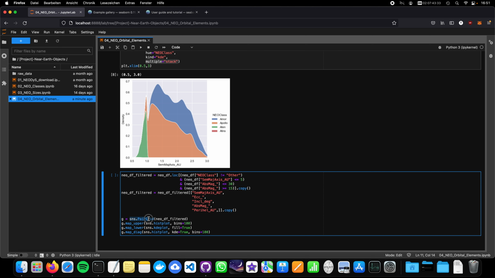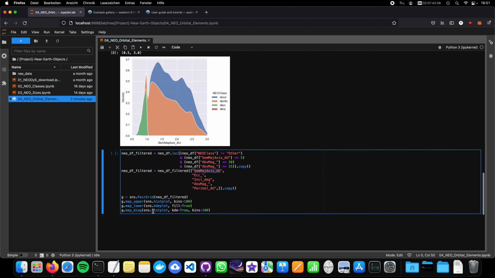And what we do here is we are creating something called a pair grid. So an n times n grid, and n is the number of columns of our filtered NEO data frame, which contains these orbital elements and also the size. So we have a 5 times 5 matrix or grid. In the diagonal, we will have the histogram plots of the individual orbital elements, semi-major axis, eccentricity, and so on. And then we create two-dimensional histogram plots and two-dimensional kernel density estimation plots in the triangles of the grid. In the upper right corner, we create a two-dimensional histogram plot, so it's map upper, and in the lower part, we create a two-dimensional kernel density estimator.